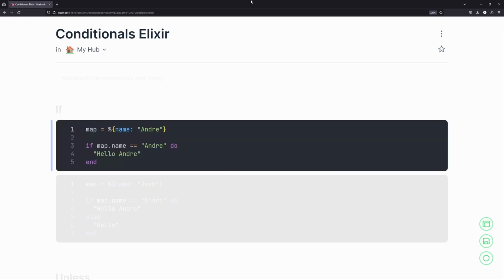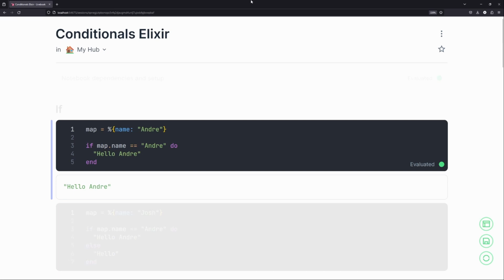For example, here we have a map with a key name and a value of Andre. And we can say if map.name is equal to Andre, we can execute and say hello Andre. If we were to run this, we get hello Andre, which is expected because the key map.name has a value of Andre, and that's what we're checking against.